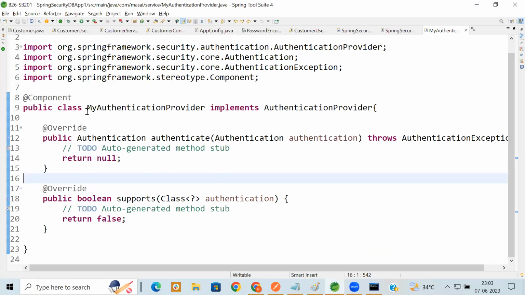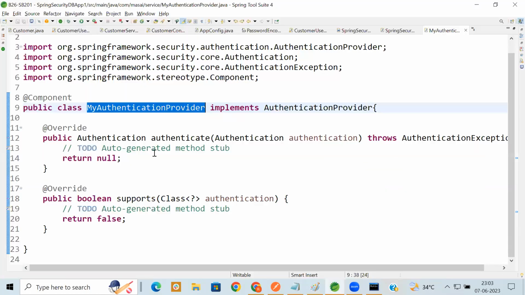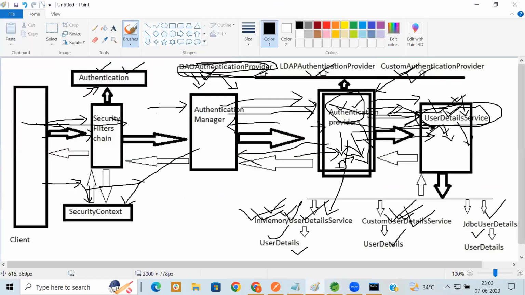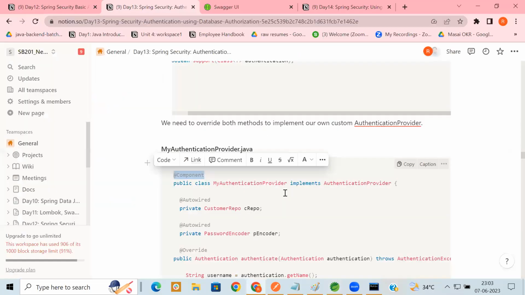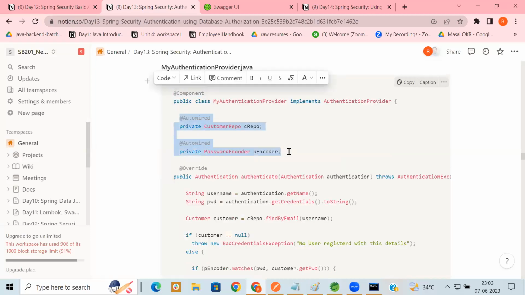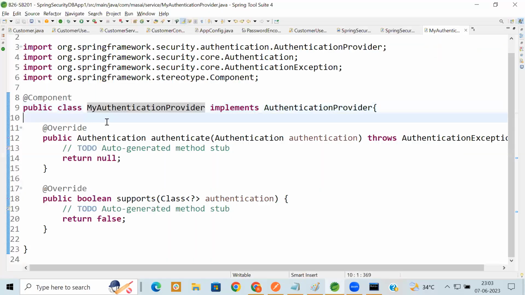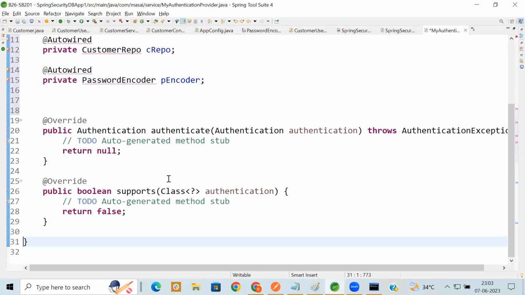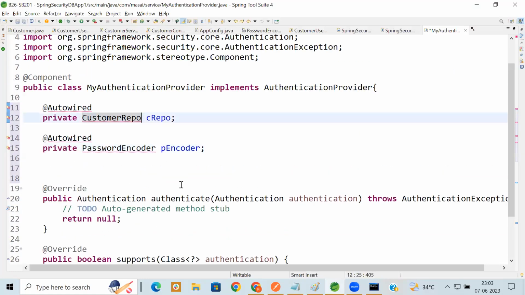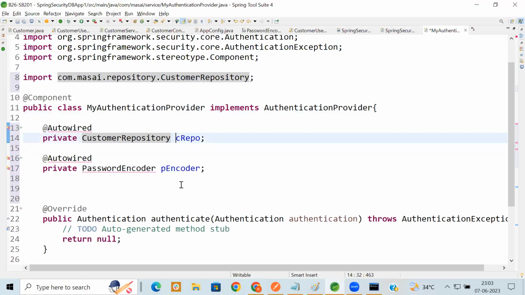अब जैसे ये हमारे पास ऑथेंटिकेशन प्रोवाइडर मिल जाएगा, तो क्या ऑथेंटिकेशन मैनेजर इस DAO authentication provider को कॉल करेगा? No, it is going to call our own custom authentication provider. Does it make sense? Please confirm. Cool. So let me just write this logic here. So what I did, first of all, I just autowired two objects over here. The first one is the customer repository.